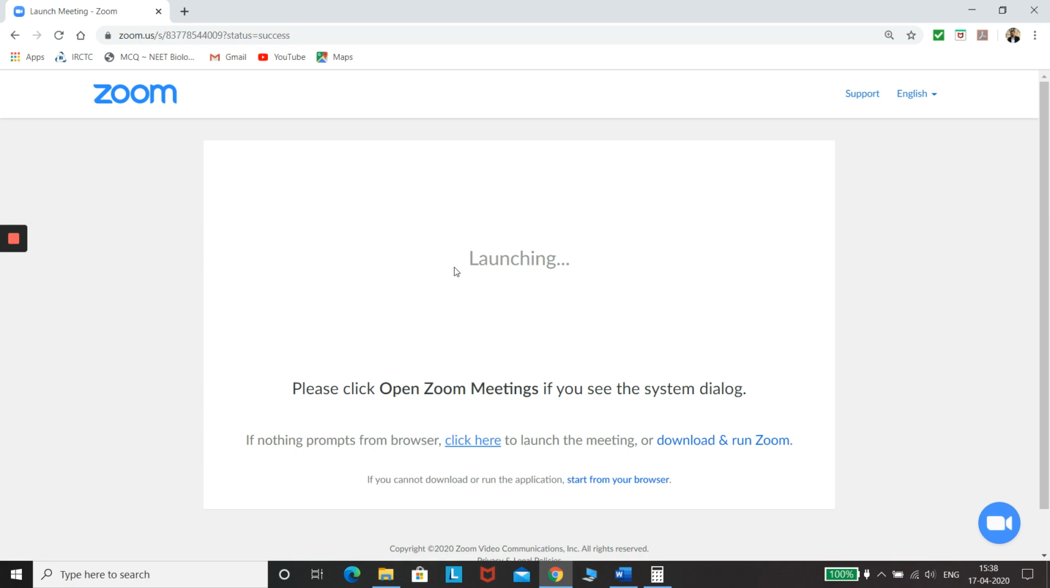If you have the Zoom app already downloaded, then it will launch through the app on the laptop. Otherwise, you can download that app and run it through the app. But it is better to run through this window rather than through the app. So you can also click here, start from browser.